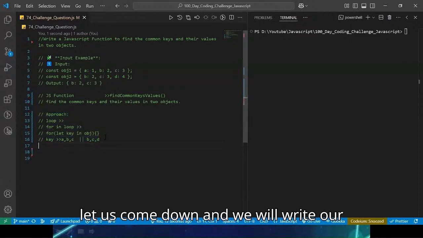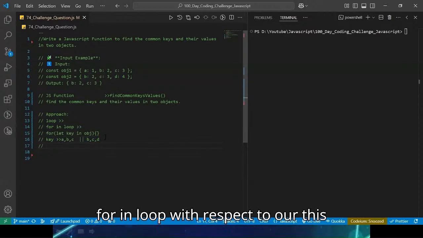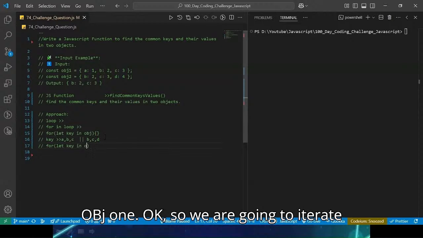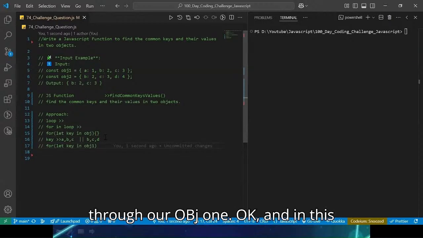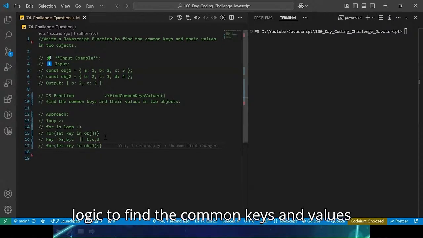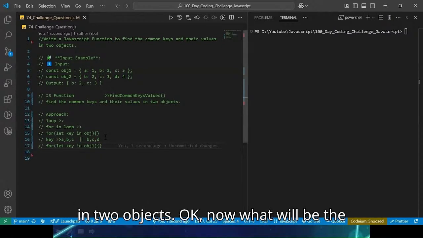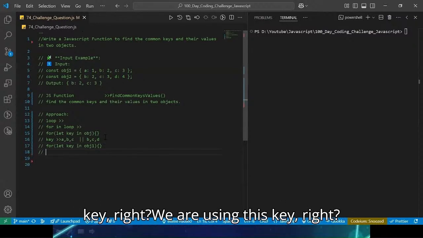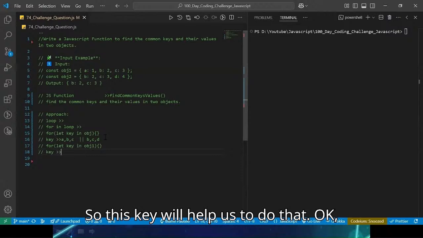Now let us come down and we will write our for...in loop with respect to our question. Okay. So for let key in obj1. Okay, so we are going to iterate through our obj1. Okay, and in these curly braces we are going to write the logic to find the common keys and values in two objects. Okay, now what will be the logic we are going to write here? Now this key, right, we are using this key, right? So this key will help us to do that.